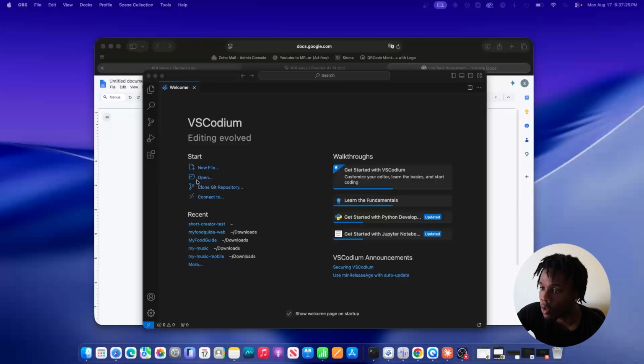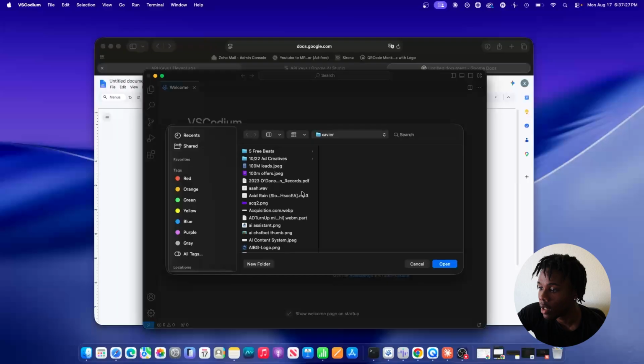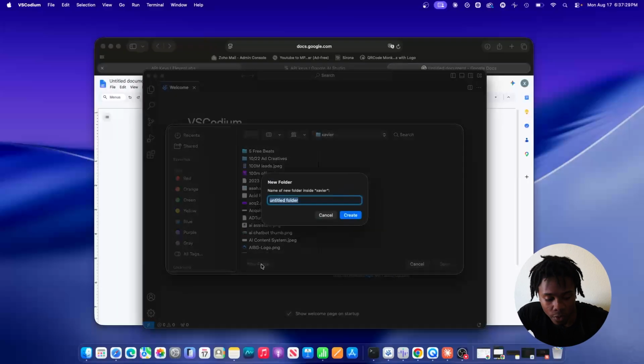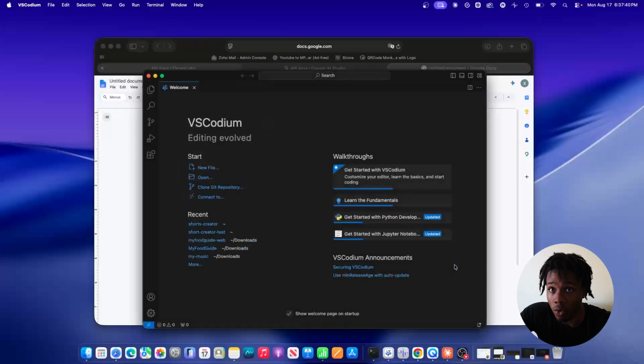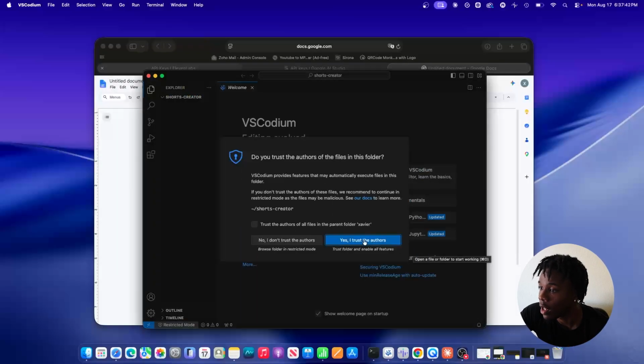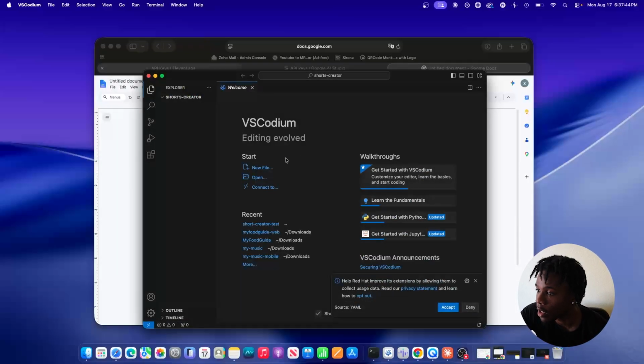So what we're going to do is click open, and then click new folder, and then we're going to call this shorts creator, and we're going to go ahead and create it. We're going to trust the authors because we are the author. And right now we are inside of this folder that we just created.